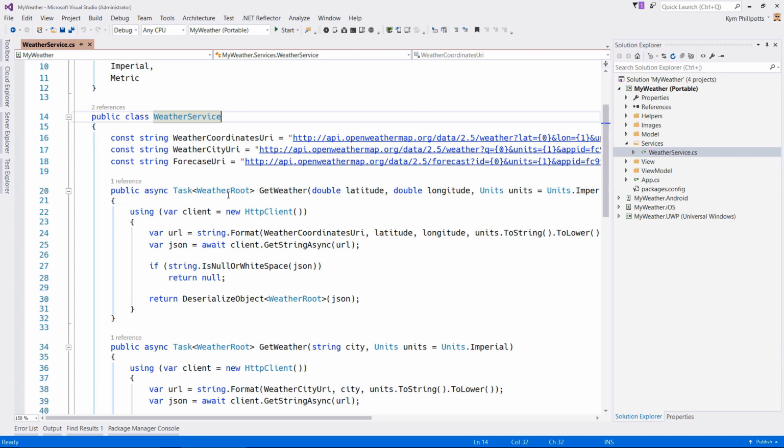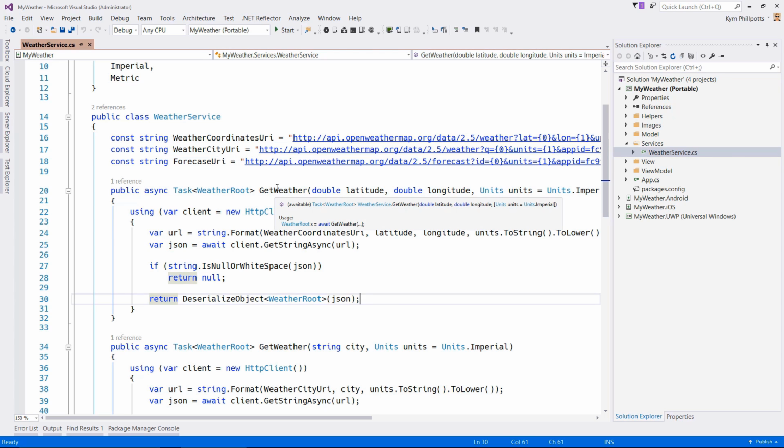Essentially what we do in here is we open up HTTP client, we go and format the URL based on the information that we're searching for. We go and we call off to our Open Weather Map here to get back some JSON information, which will be our weather information. And then we deserialize that JSON information into our weather object. And then we return it back out of here. So really quite a simple service, but it is going to be shared across all of those platforms.